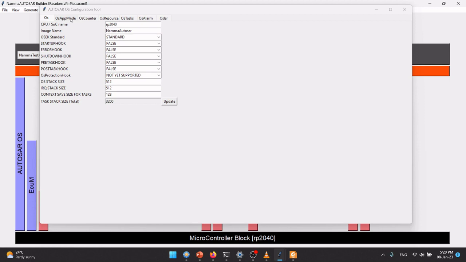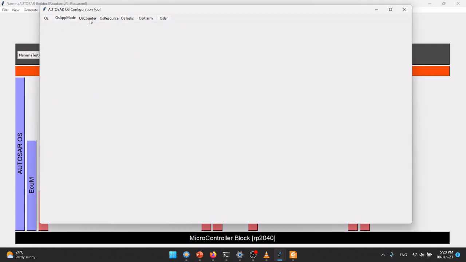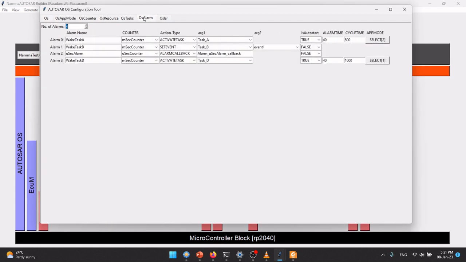People who are familiar with the AUTOSAR configurator tool will be familiar with most of these tabs, and you will see the OS alarm configuration. I've configured 4 alarms with different types of configuration, and I've also given arguments to select the OS. For example, you want to change the third type from alarm callback, where you see the edit box here, to set event. Yes, the moment you select the action type, argument one and argument two change naturally.